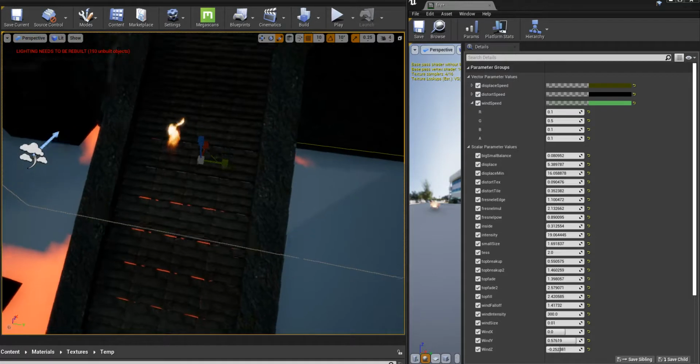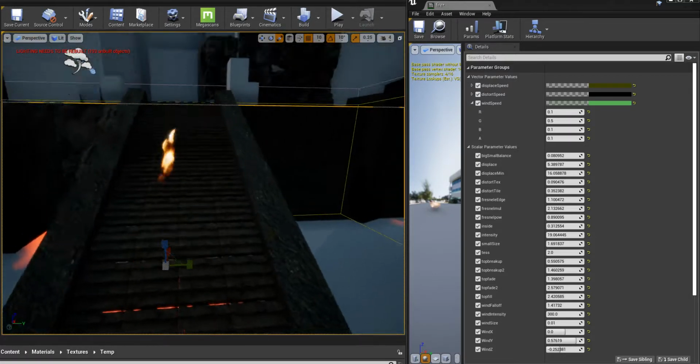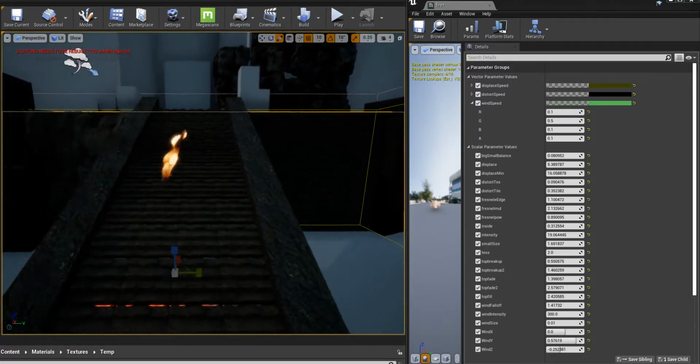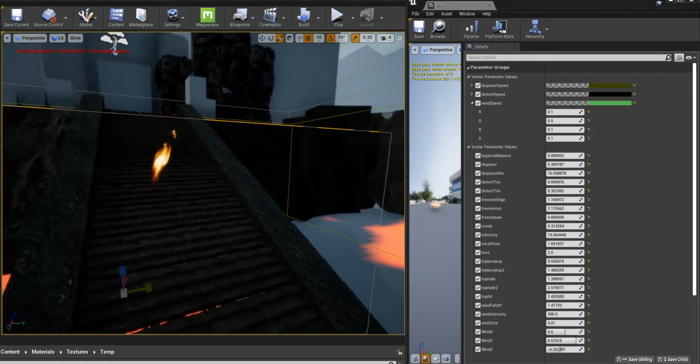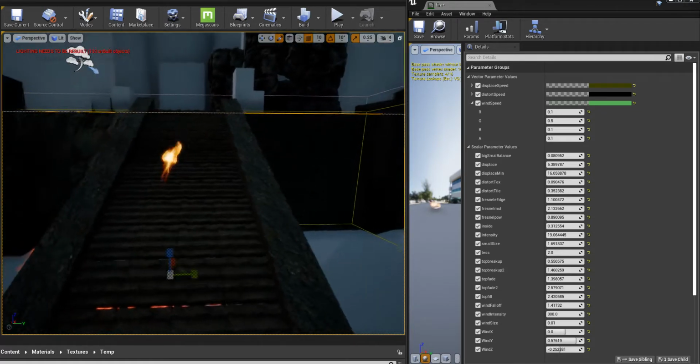So yeah, it's completely possible to do this directly inside of Unreal, as opposed to having to come up with some really expensive solution.